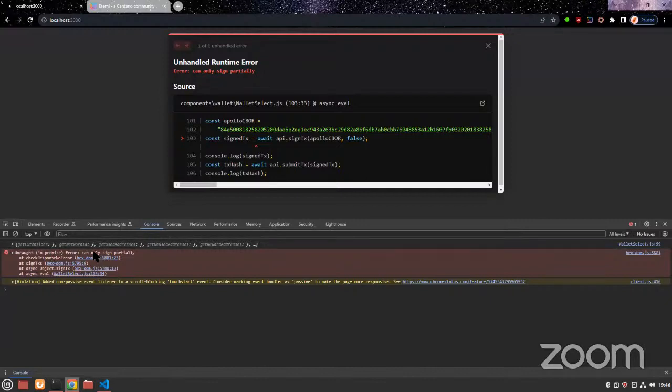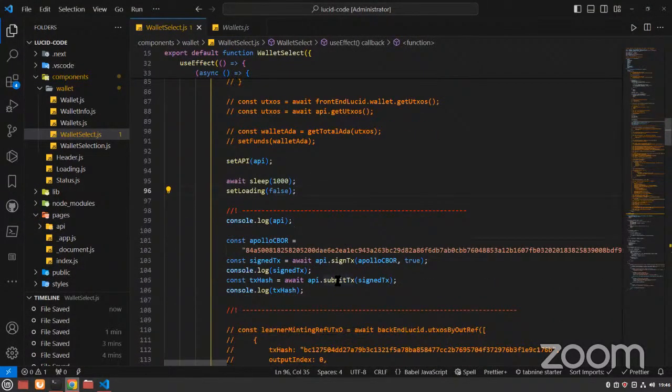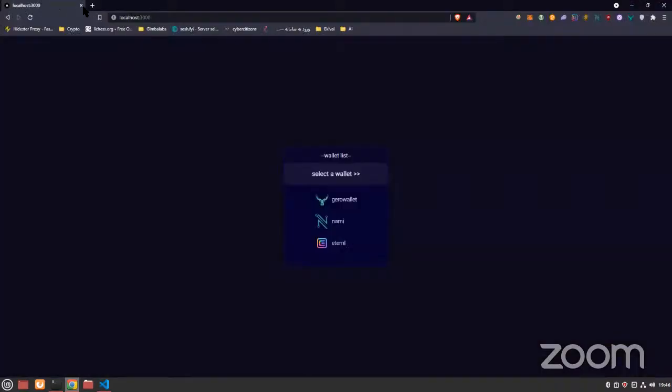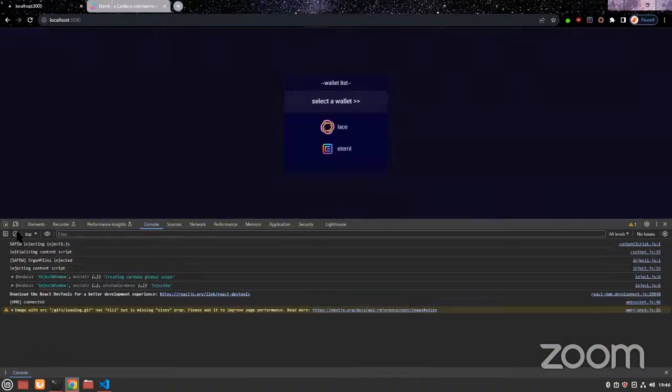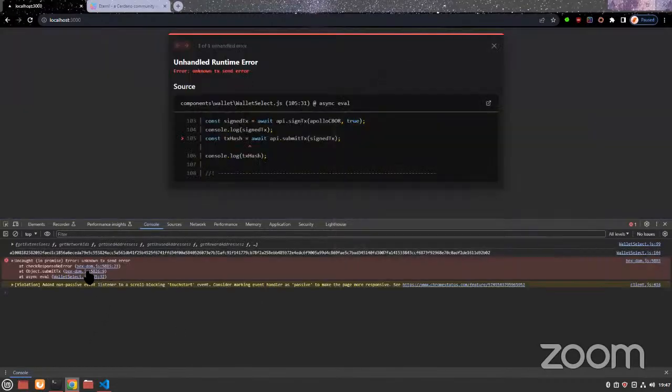We can only sign partially. Okay, so at least we can see the error: can only sign partially. So no, it should be true. But why do we see an error? I don't know this. Unknown TX and error. They don't even know what the same error is.